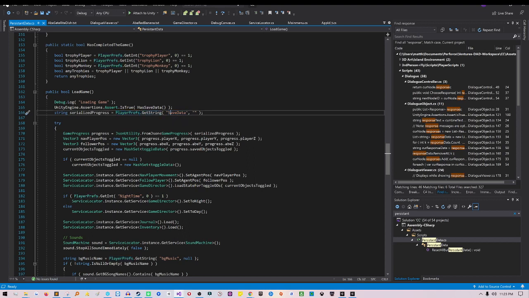Player prefs is great. Just do be mindful that players can look at that information. If you're saving their progress or something and it's not encrypted in any way, players could very easily go in there and edit the values if they wanted to.